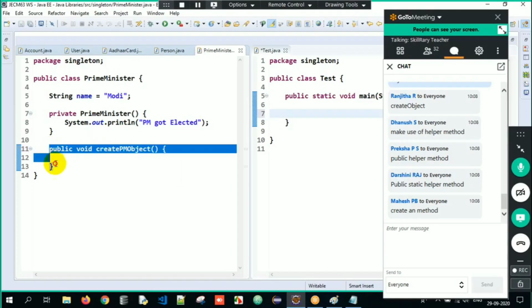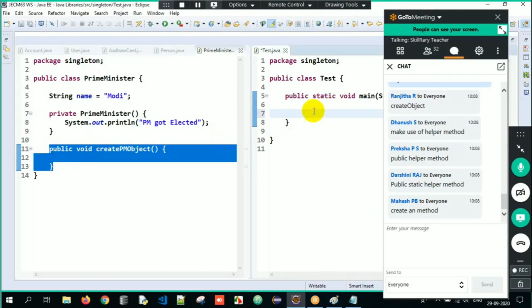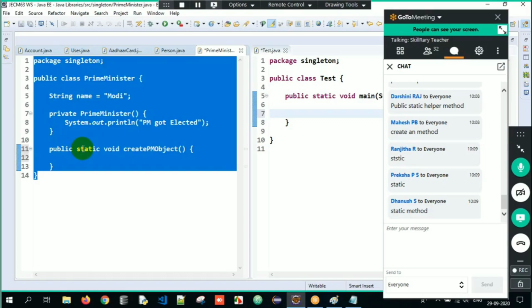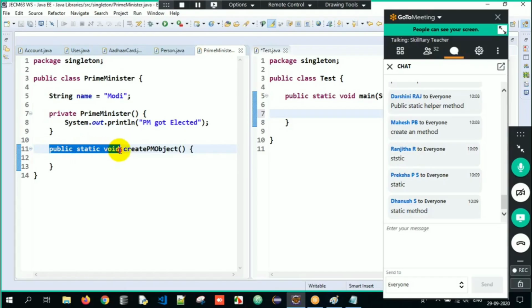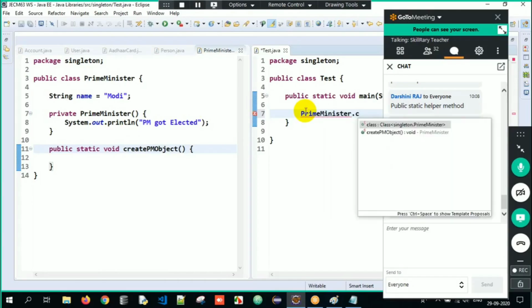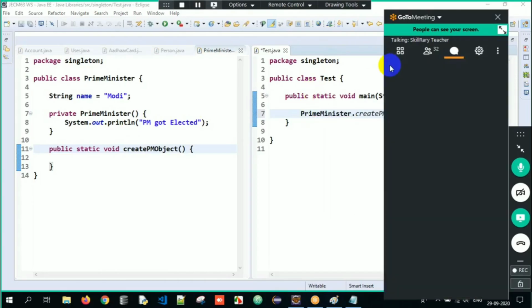Now this is a non-static method. If it is non-static, I still have to create an object to call it, which is not possible. So I can write it as static public or public static. We are generally used to writing public static. So, public static void createPMObject. I have told you why it is public static void, and therefore I can access it with the help of the class name. I can access it as PrimeMinister.createPMObject directly.